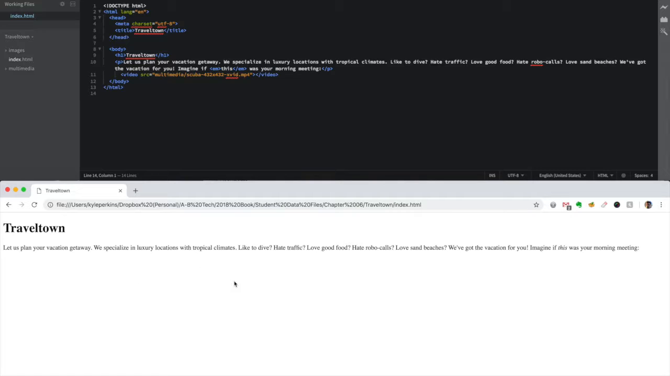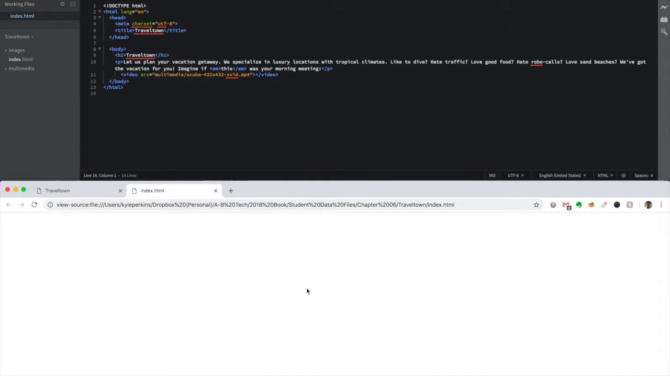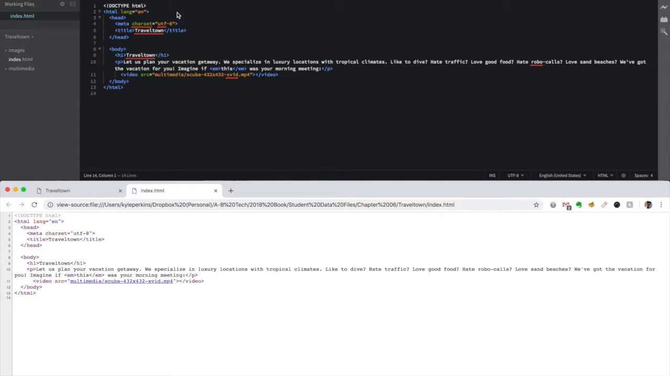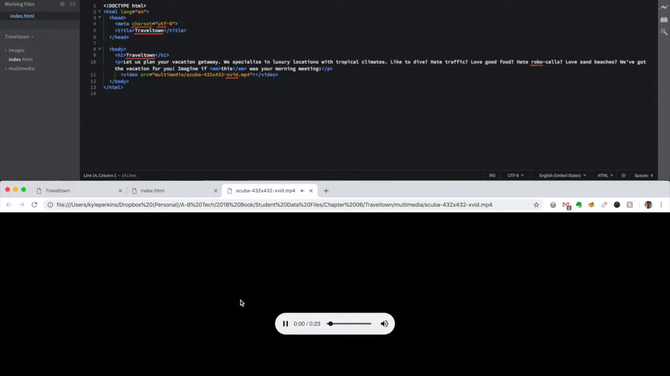The video's not showing up. Let's take a look at the code. The code is refreshed as we have it in the browser. Let's load the video. Where's the video? Well, the reason this isn't working is because this format is not supported by Chrome.